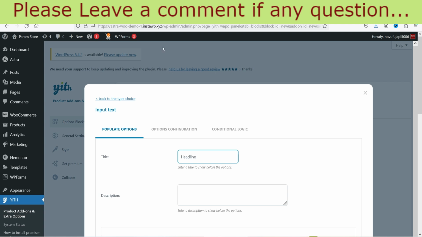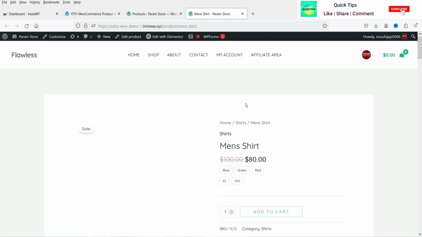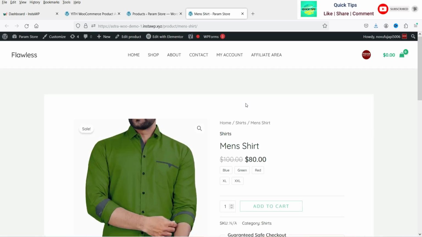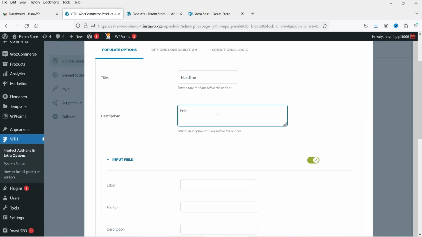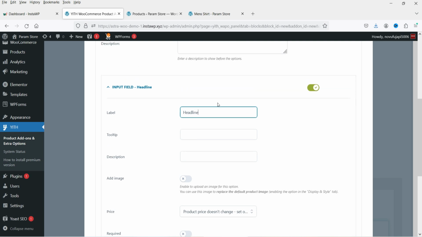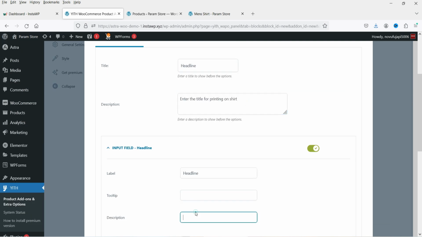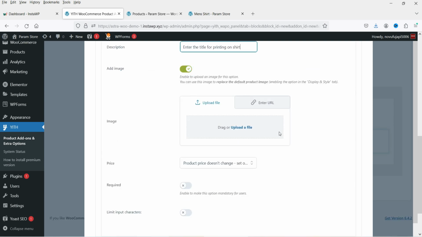So what I'm going to do, I'm going to create an add-on for this particular shirt, in which we are going to ask them to add their own title that we will print on the shirt. So this is just an example. So let's say I want to name it as headline. So this will be the description. Label will be headline, and again description. Enter the title for the printing on the shirt. So we are going to ask them to add some title that you want to print on the shirt. You can also enable image where they can upload the image.